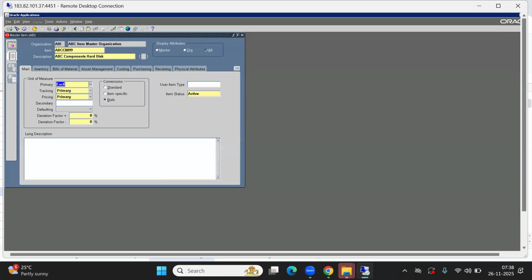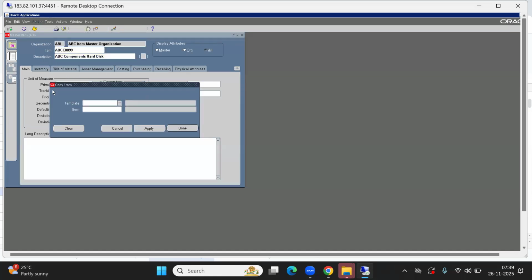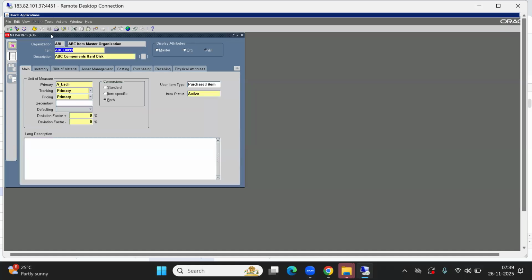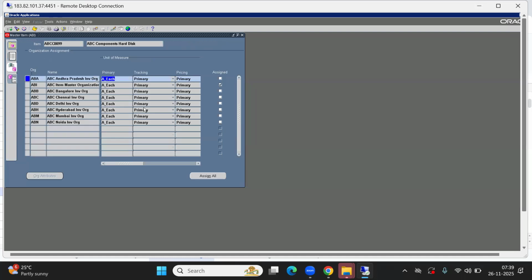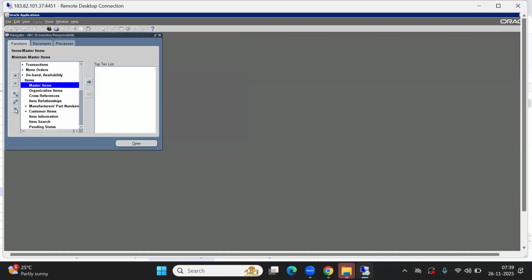This one is UOM each. Now go to tools, purchased item. It is a purchased item. Save this and assign to Bangalore org. Fine. Now this item we have defined.